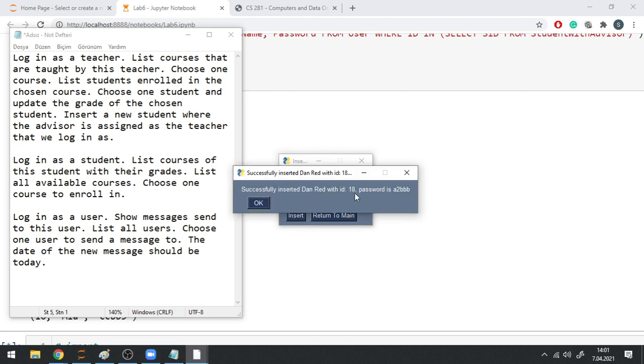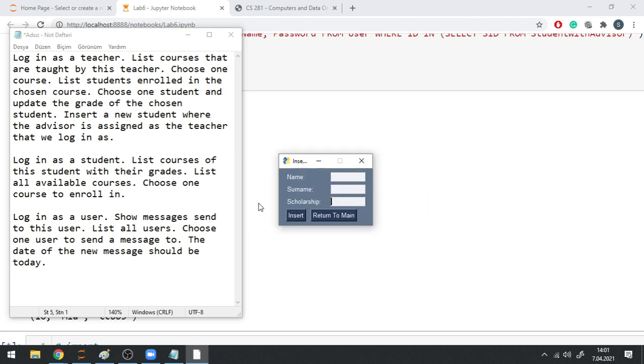And this new student is inserted with a new ID and a different random password. Some of the passwords could be the same, but to keep it simple, we included a small set of letters, and it is going to make different combinations of those letters. I'm going to show the code for that.